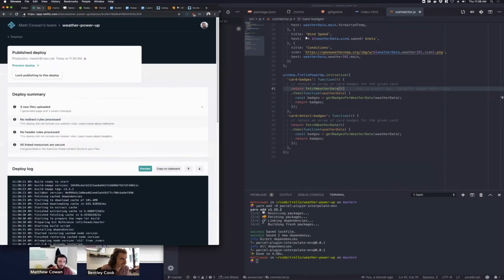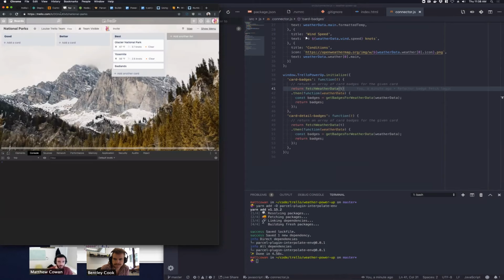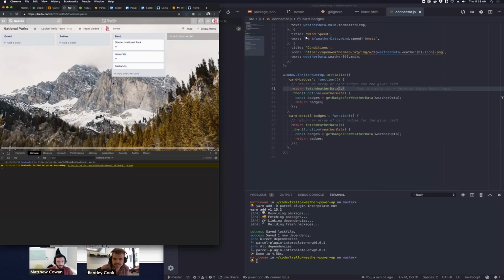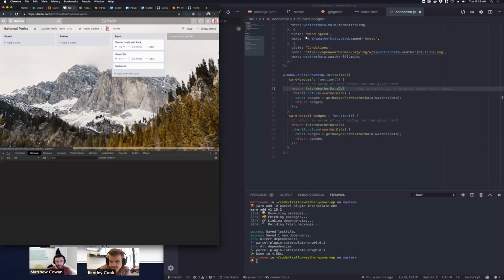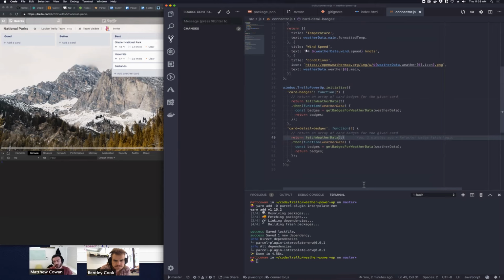So let's go and double check that we haven't broken anything, because that seems like the place to start. All right, that's already published. It's already waiting for us. All right, we have not broken anything. That's a good sign. Still got our badges on the front. Let's double check them on the back. Awesome, they're still there on the back. All right, we're in a good place. So now all we want to do is make sure that when we fetch this weather data, we cache it, and we'll fetch it from the cache.